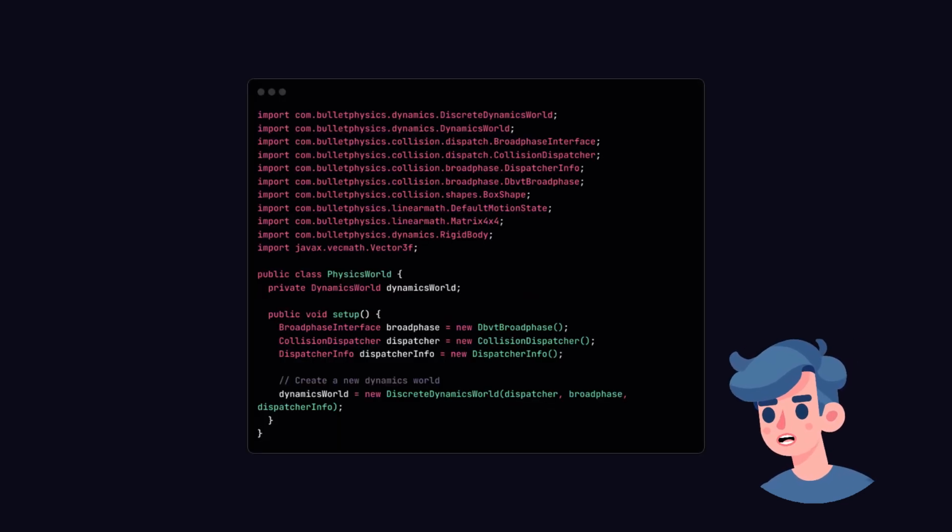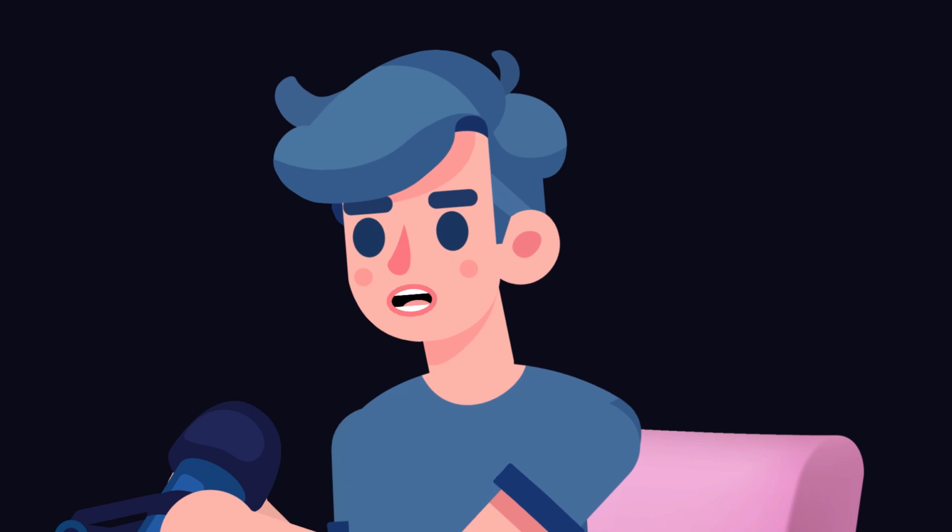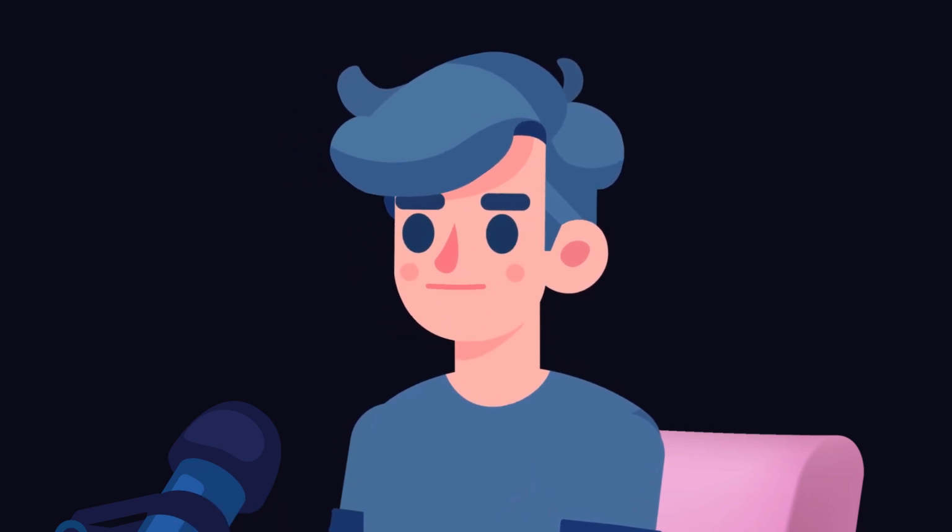Now let's initialize the physics world. We'll begin by creating a simple physics world where our objects can interact. In this setup, we've initialized the core components of our physics engine, the broad phase and the collision dispatcher, and created the dynamics world object. Make sure to call the setup method to initiate the physics environment.